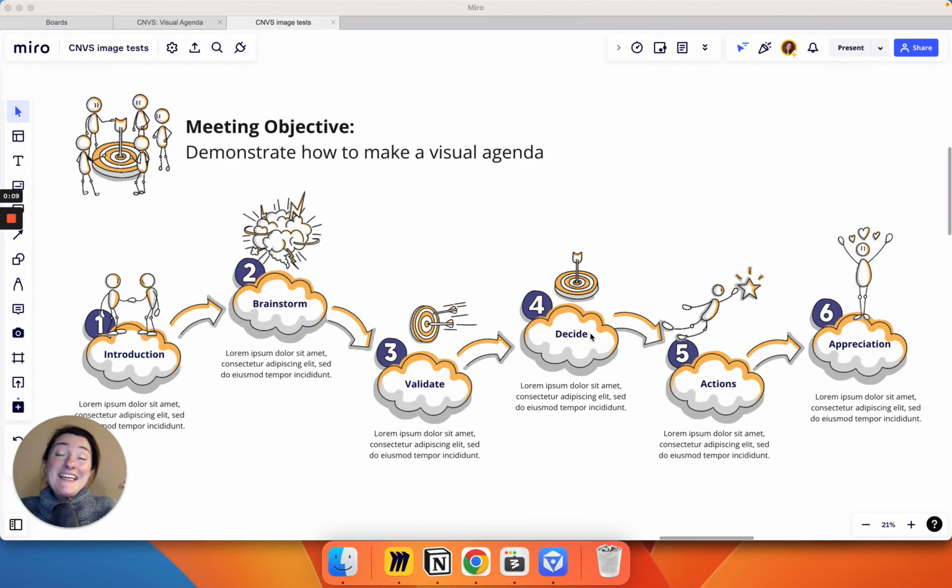It is evening in Amsterdam, and this evening I'm going to show you how to make this visual agenda inside Miro using Canvas and Nucleo. Before we start, I guess it's probably a good idea to do a quick recap on why we would even bother taking the time to make a visual agenda.